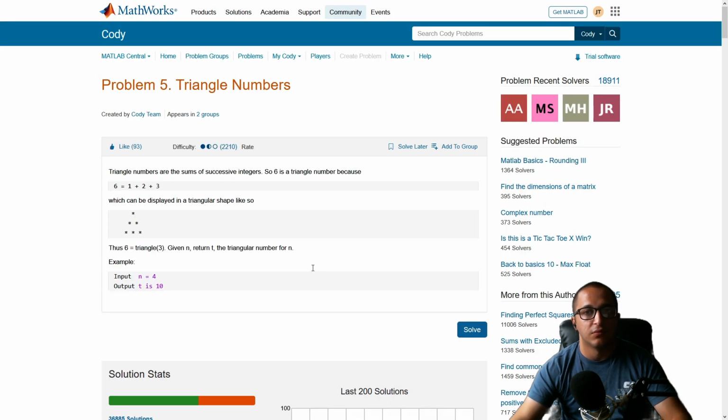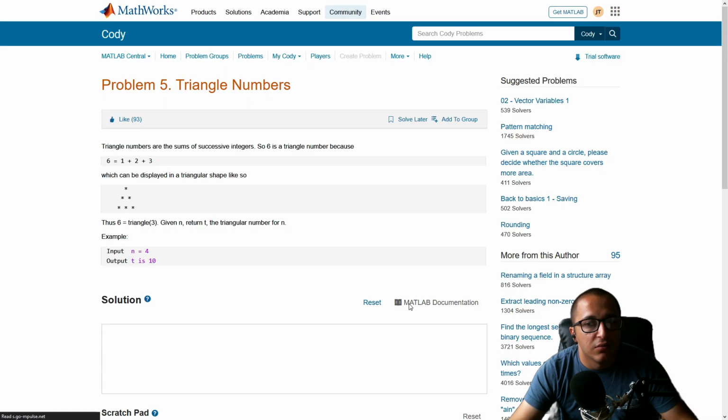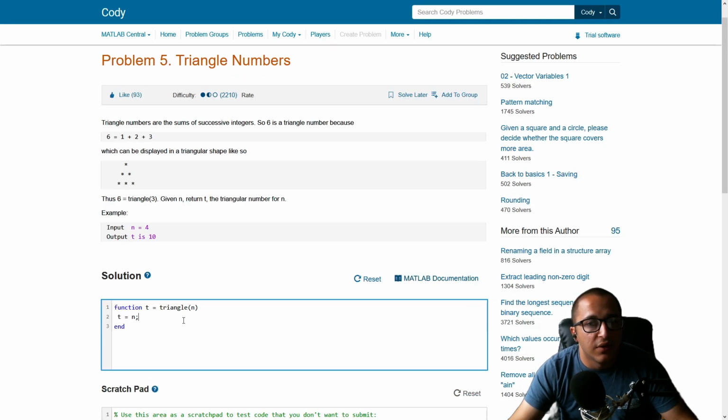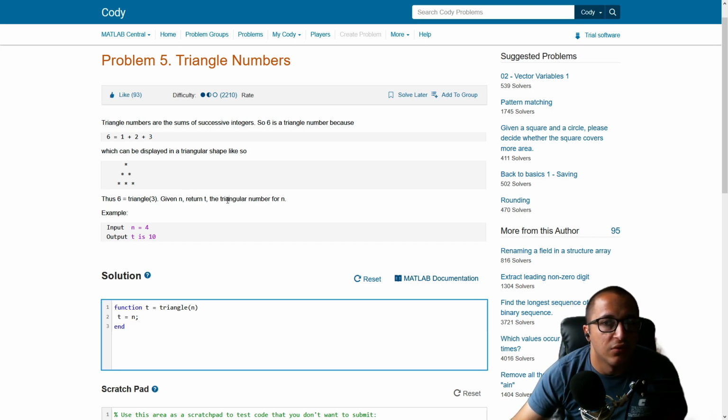Triangle numbers, okay. Triangle numbers are the sum of successive integers. So 6 is a triangle number because it is 1 plus 2 plus 3, which can be displayed as a triangular shape 1, 2, 3. Triangle 3, given n, return t. So if n is 4, it's 1 plus 2 plus 3 plus 4. Okay, given n, return the triangular number for n.